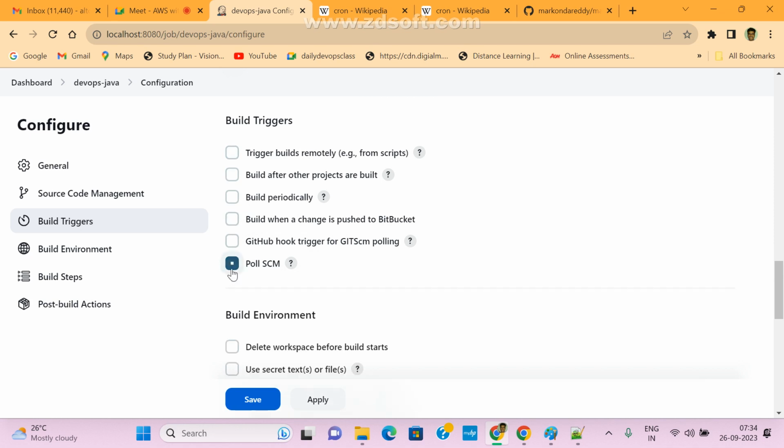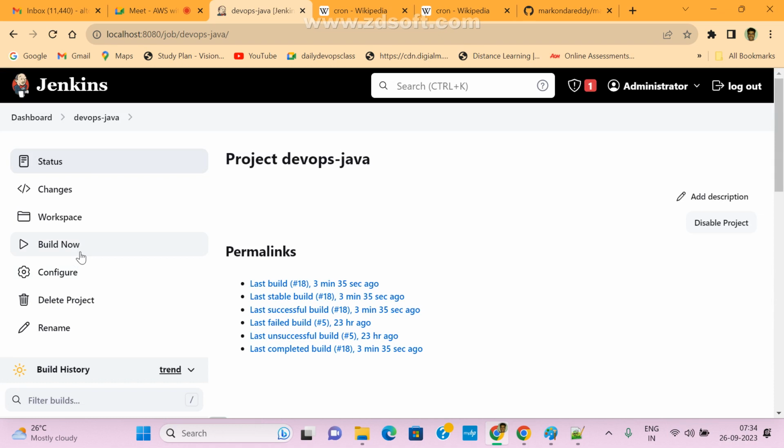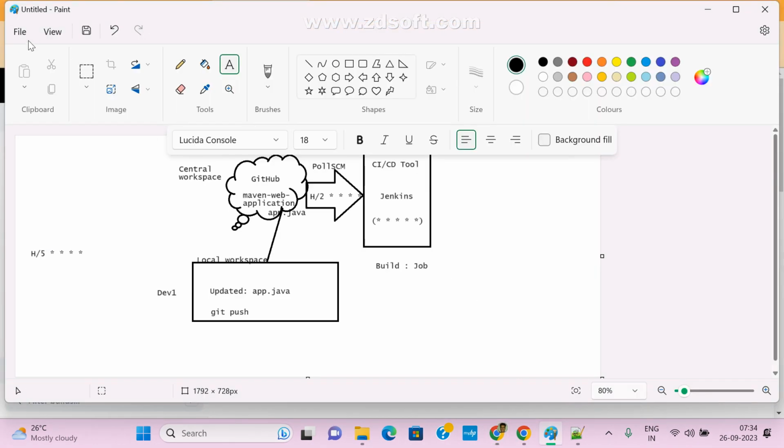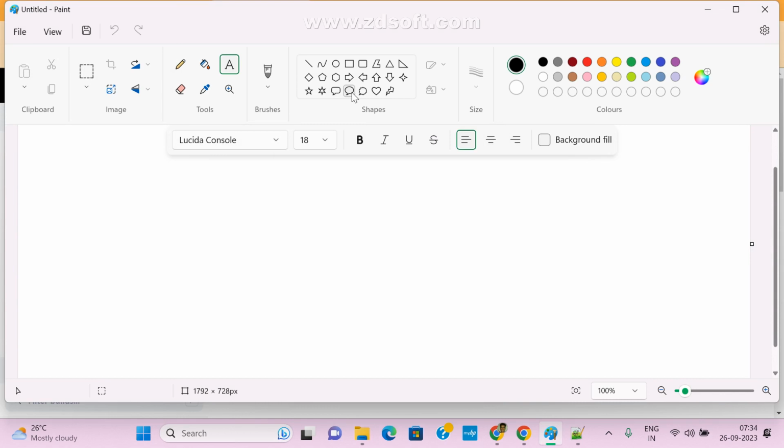Next, now I am removing this one. Apply. So now there is one more option, interval also. Most of the people ask about upstream jobs and downstream jobs. What is the next concept? Upstream jobs and downstream jobs. These are very simple.